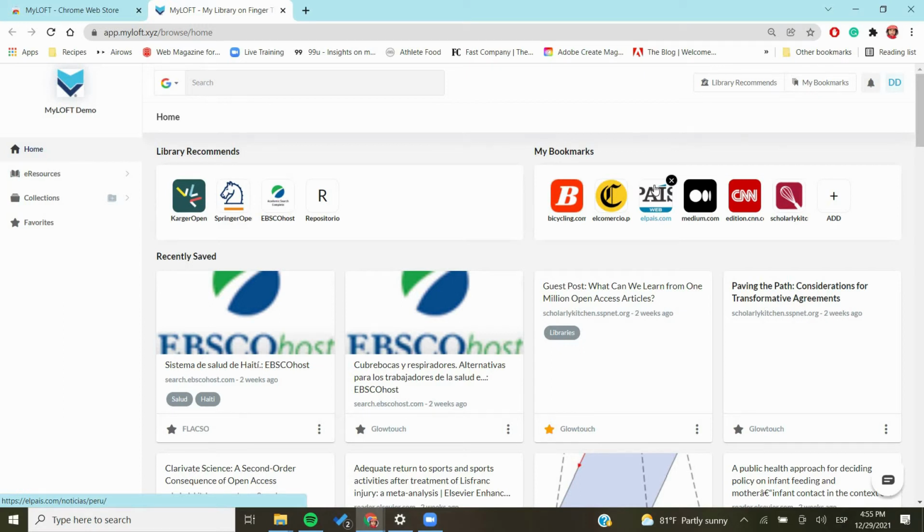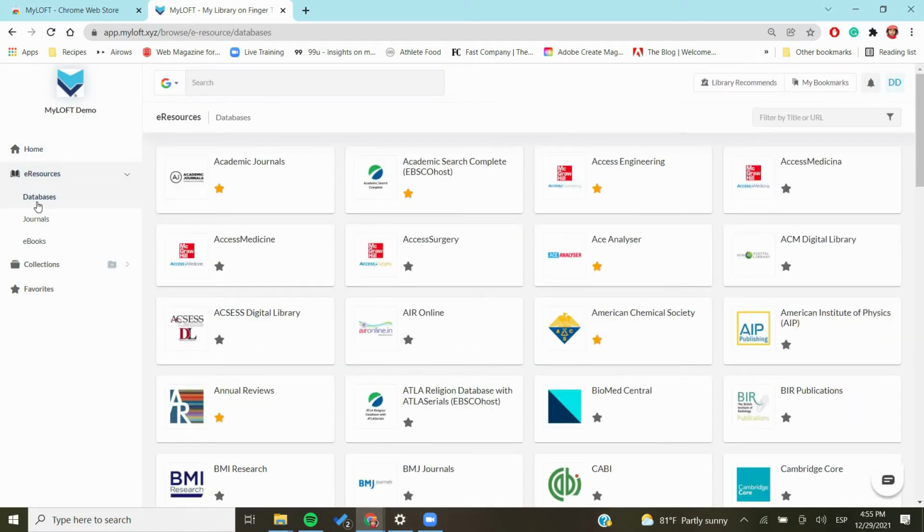To access those subscribed e-resources from the institution, we will click on the e-resource tab on the left and choose what we'd like to search for. In this case, we will select databases, and we will be shown an A to Z listing of the databases your institution provides for you.